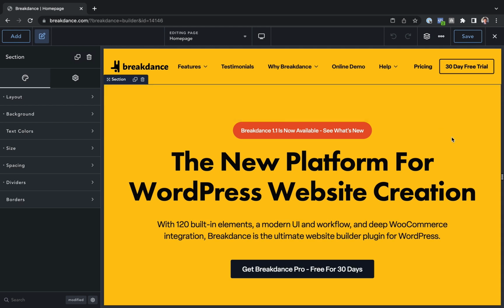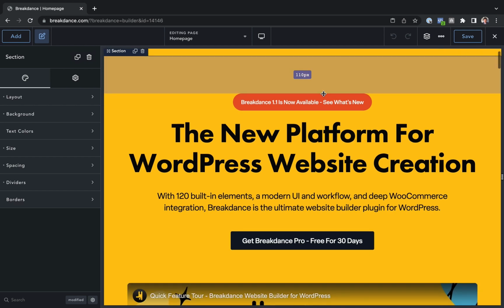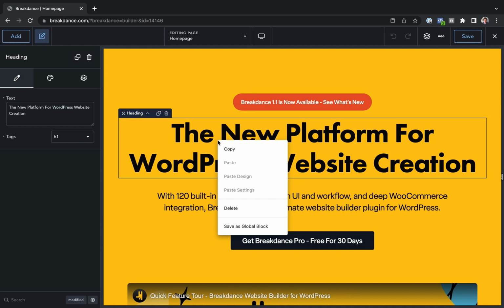Hey, this is Lewis from Breakdance, and in this video, I want to show you the Breakdance right-click menu. So if you right-click anywhere on the canvas, you get a right-click menu. Here you'll be able to copy, paste, paste design, paste settings, delete, or save an element as a global block. So let me walk you through the options.